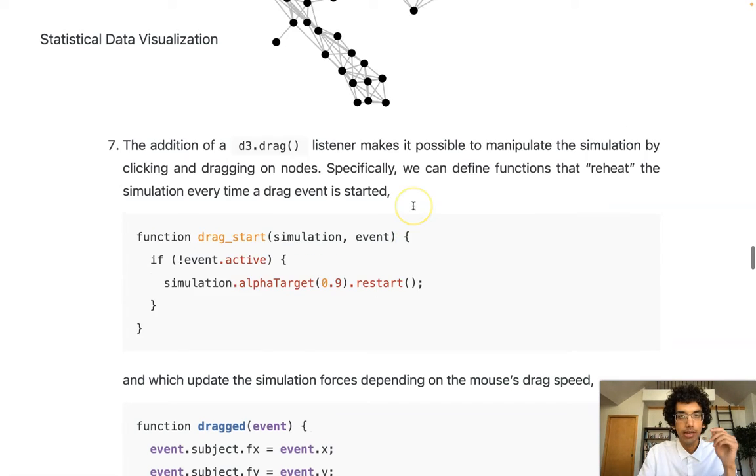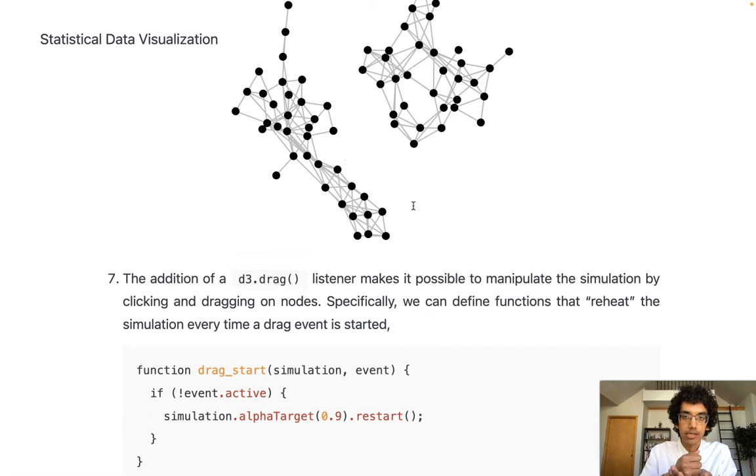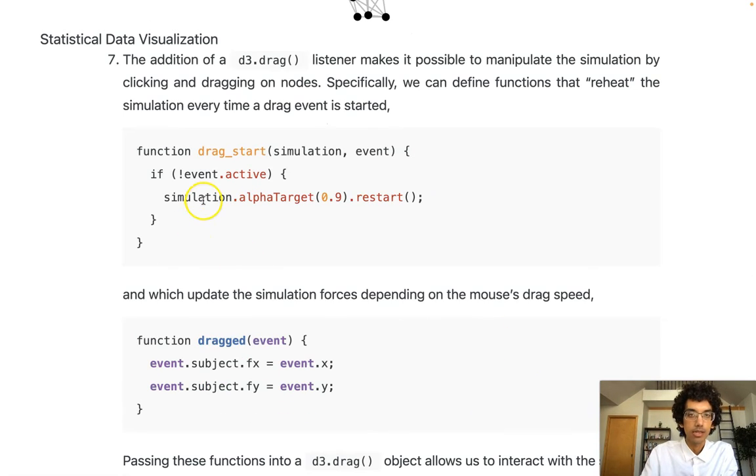So I just said that it kind of cools down and stabilizes. Usually, if the person's interacting with it, you kind of want to heat it up again so that things start moving around. If it cooled down and the user is clicking on it and you don't heat it up, then you might move that one node, but nothing else will move because it's all already frozen in place. So here, it got heated up by using this alpha target parameter.